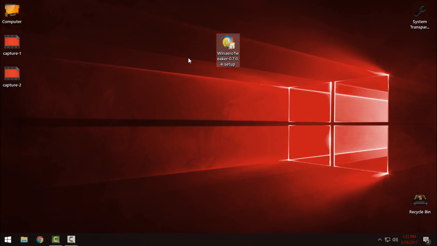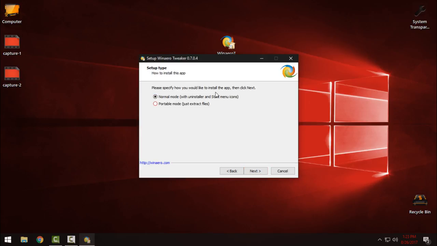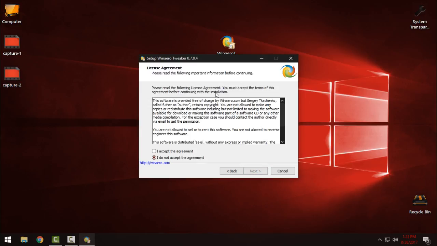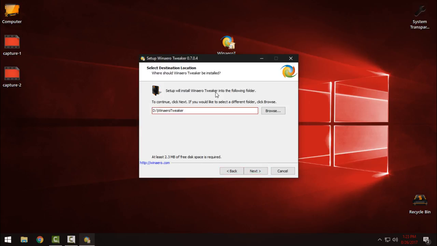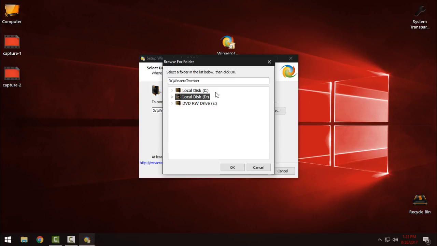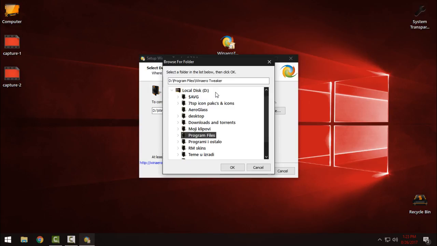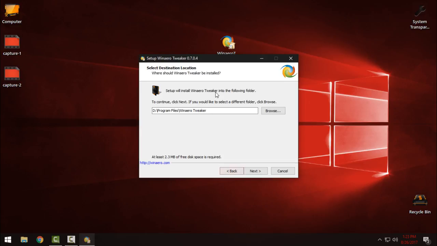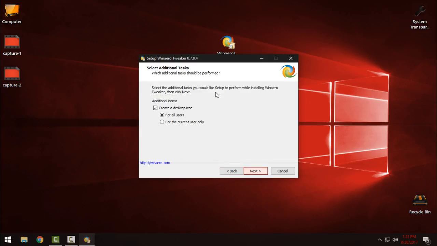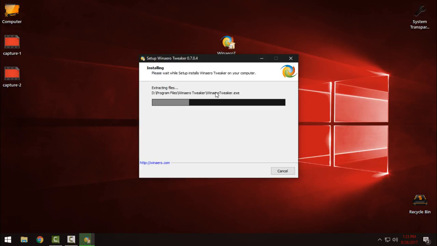So in the description below you have a download link for this application. It's free, so when you download it, double click, run it, click next, choose first option, go next, I accept, next, and here I will choose a different folder, okay, go next. Next, you can choose for all users or just one user. I will choose this. Click install.